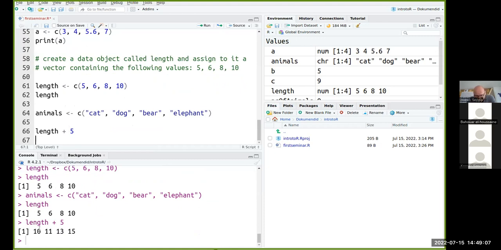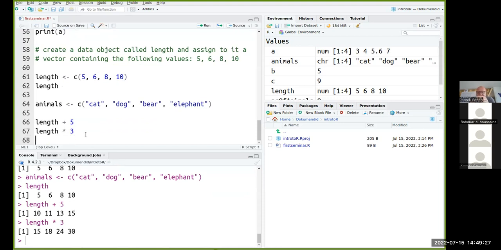it adds 5, it's 10. To the second element of length, it adds 5, it is 11. Then it adds 5 to 8, it is 13. And then it adds 5 to 10, and this is 15. The same if we would do, for example, length times 3, console enter. Again, it would take the first element of the vector times 3, second element of the vector times 3, third element of the vector times 3, and fourth element of the vector times 3.